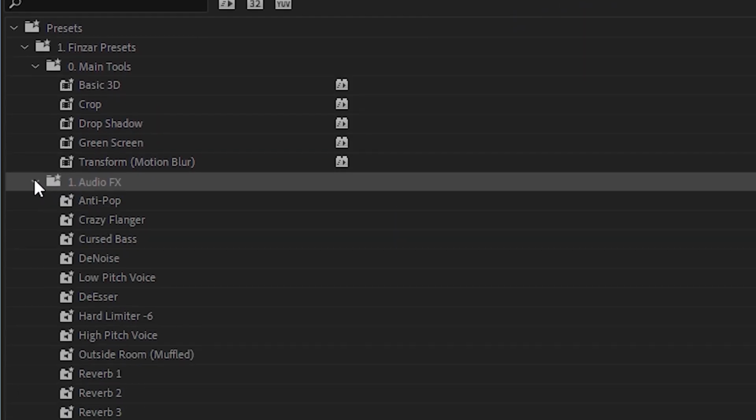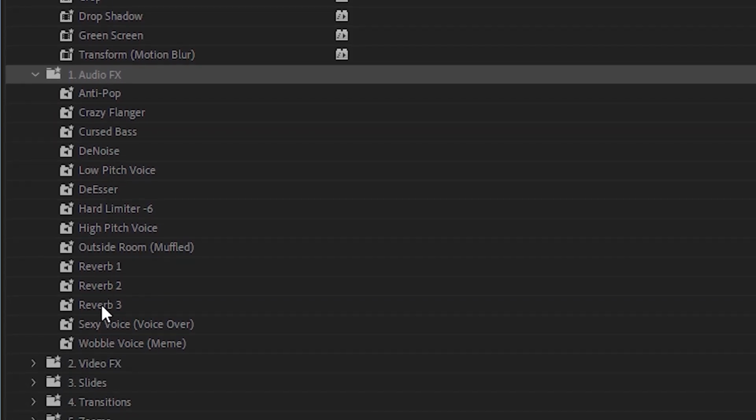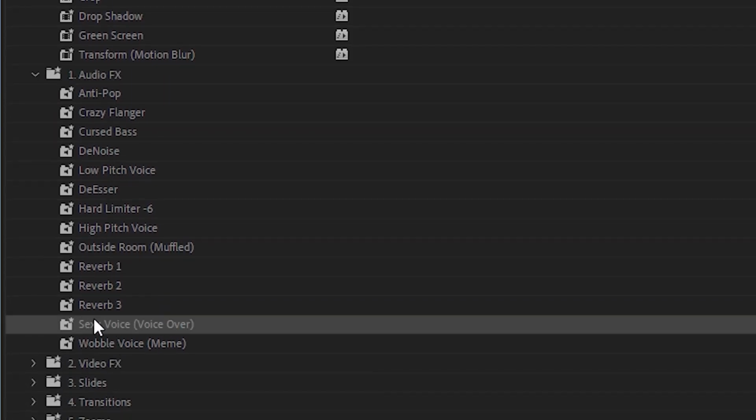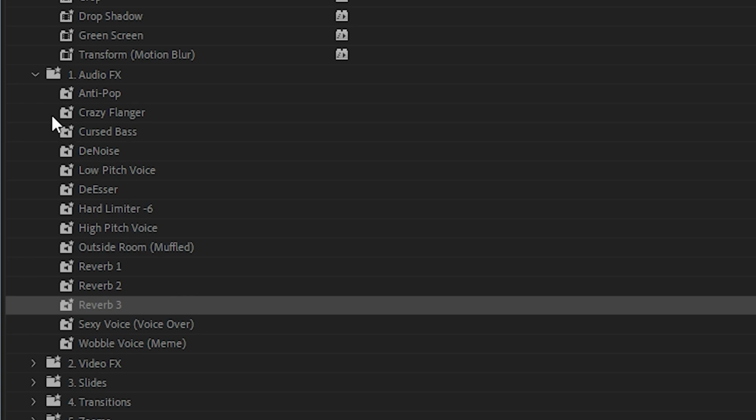So we have an audio effects folder which is absolutely full of cool effects. Most of the time you'll be using this sexy voice which just makes you sound really nice without having to do anything. Also reverb if you want to make your farts have extra punch.